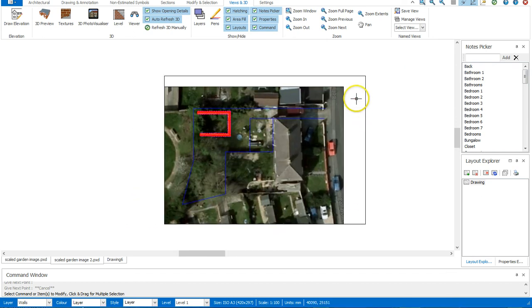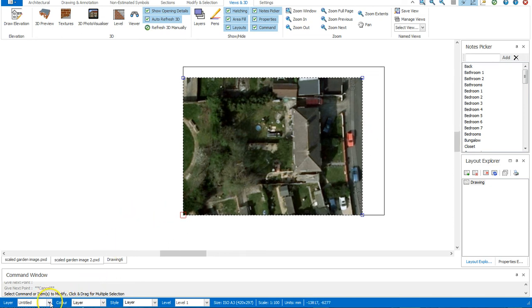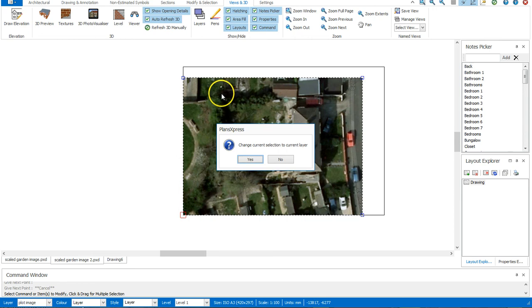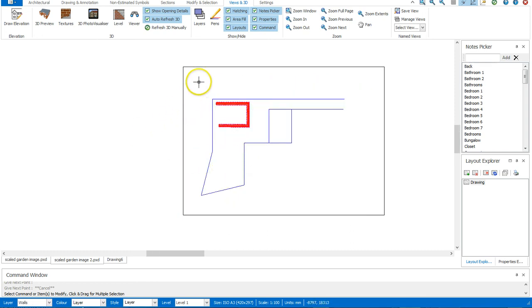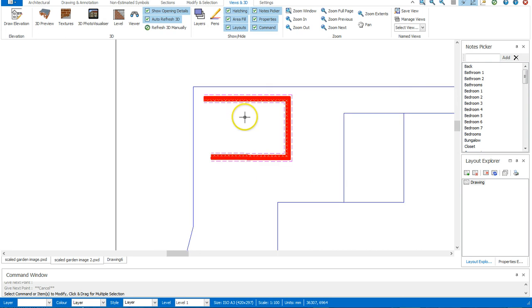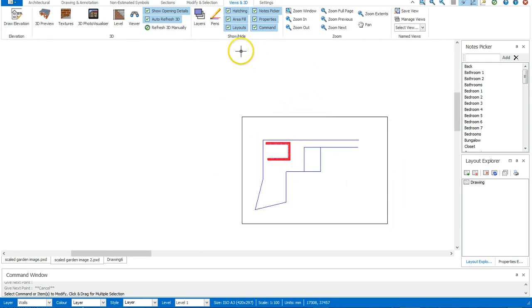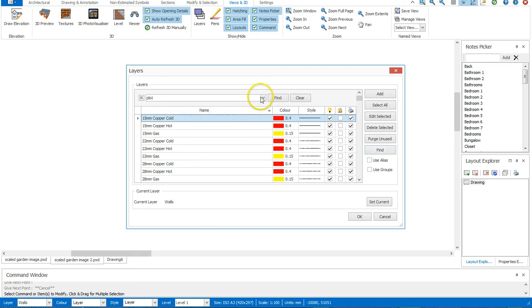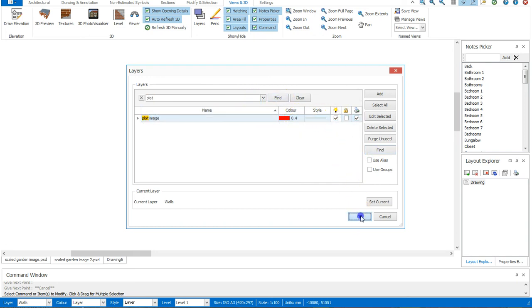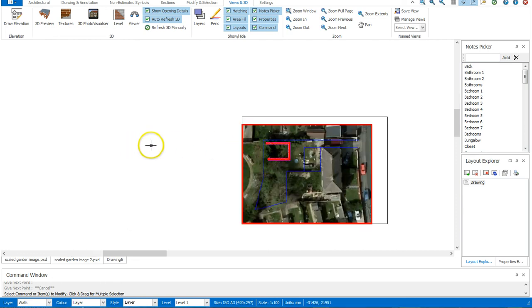Now, what I can do is if I highlight my JPEG there, I can actually go to my layers button down here and select from here plot image, and I can set that now to that layer. So change current selection to current layer, say yes, and that will now be hidden, and I can work freely on my plot design with no interference in the background. And if I did want to bring that back, I could just go to layers, go to find, search for plot, and show that one again, and it will be revealed.